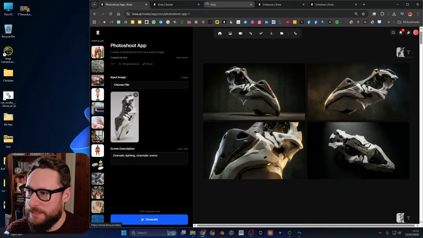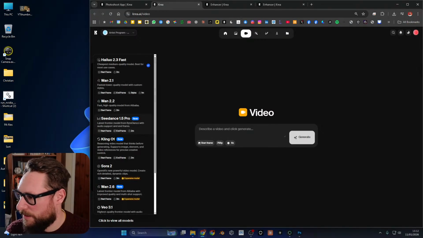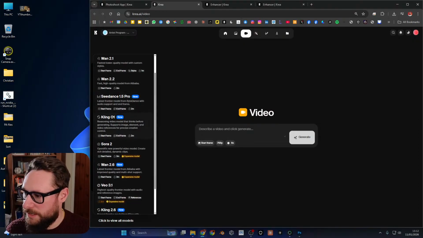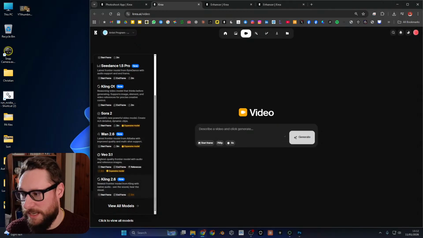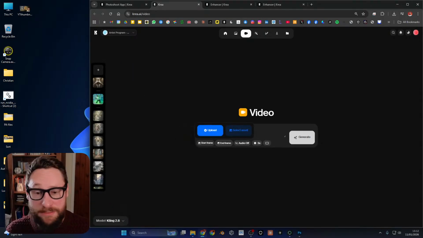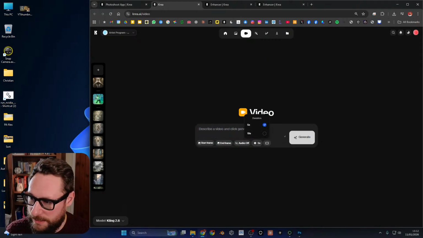We can just open another tab for video as well. And then it allows you to pick your model. There's a lot of new ones, some amazing things. Kling 01 does some great stuff. Kling 2.6 does some really nice stuff. Because we have a start frame and an end frame, we are going to get as much consistency as we can through that. So yeah, let's do this.